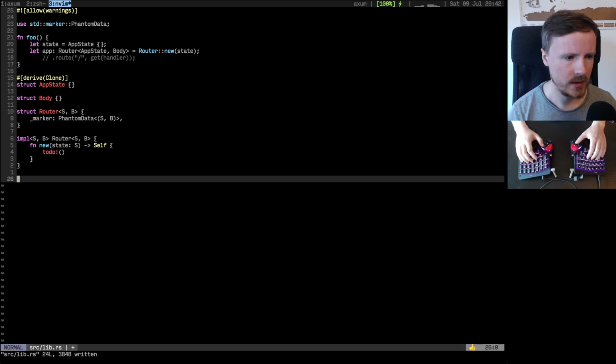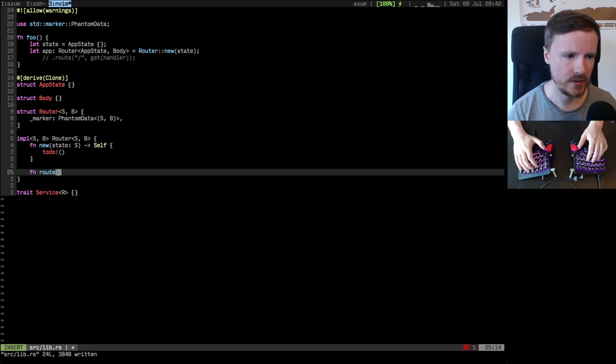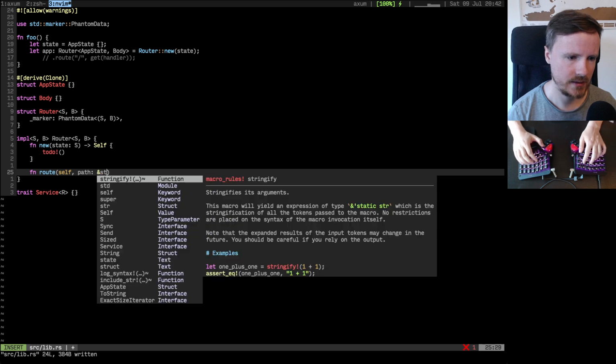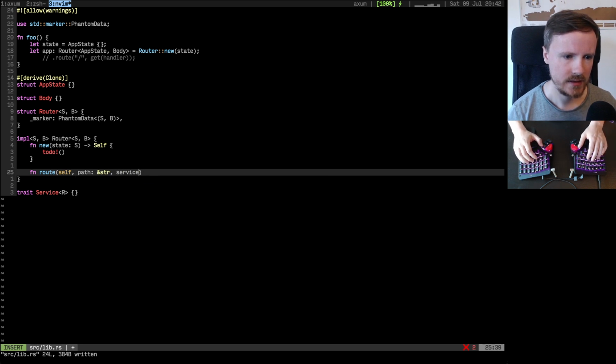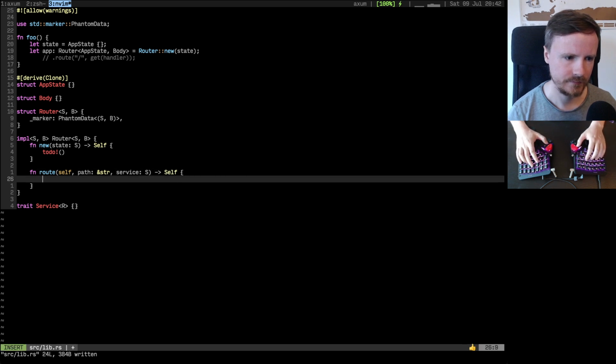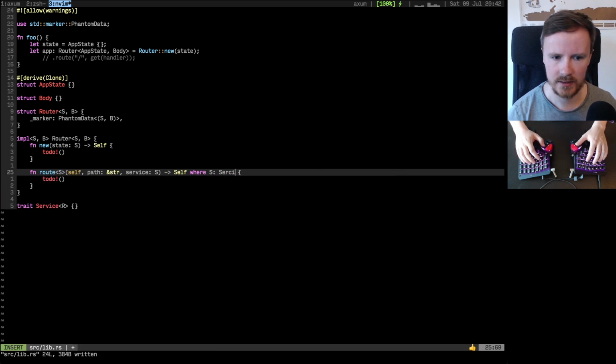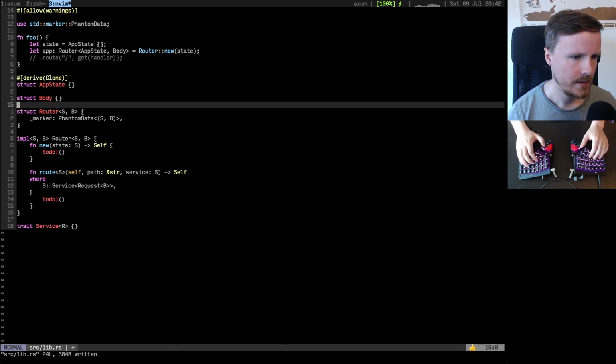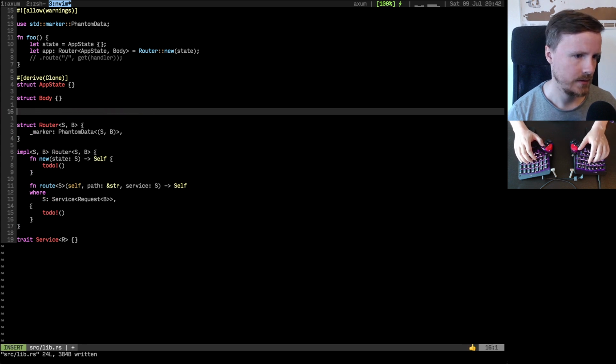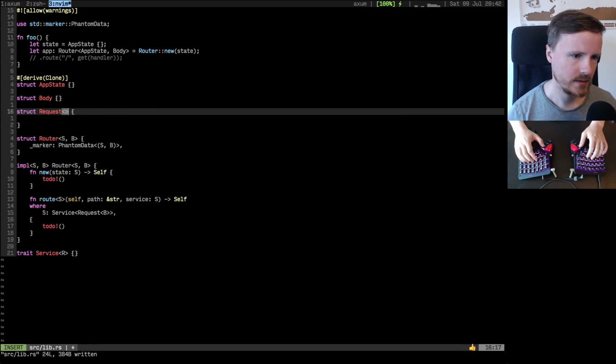Cool. So let's imagine we have a trait called Service, with an R, and then we have fn route, self, path str, service S, where S is Service, request B. And that means we need a struct Request.